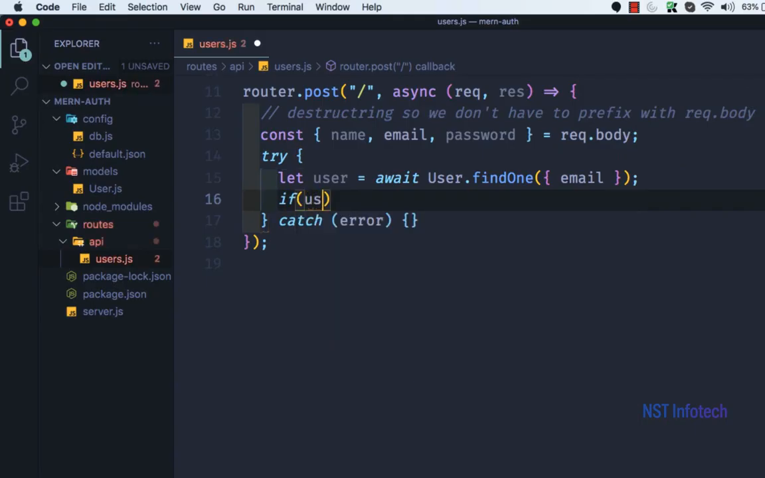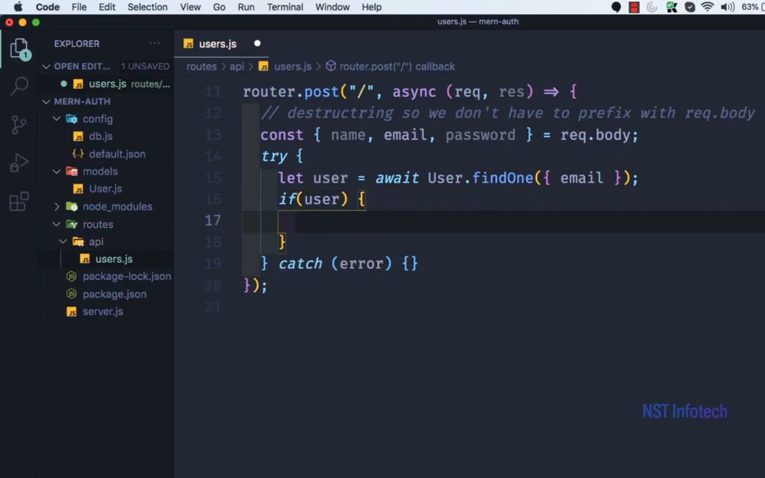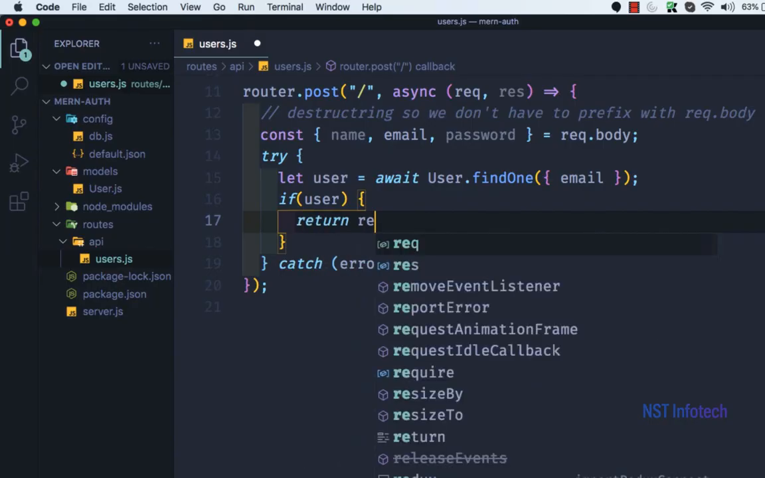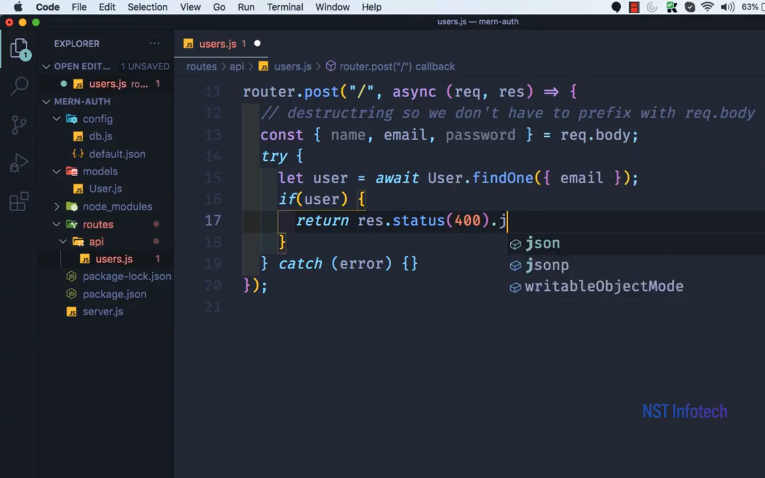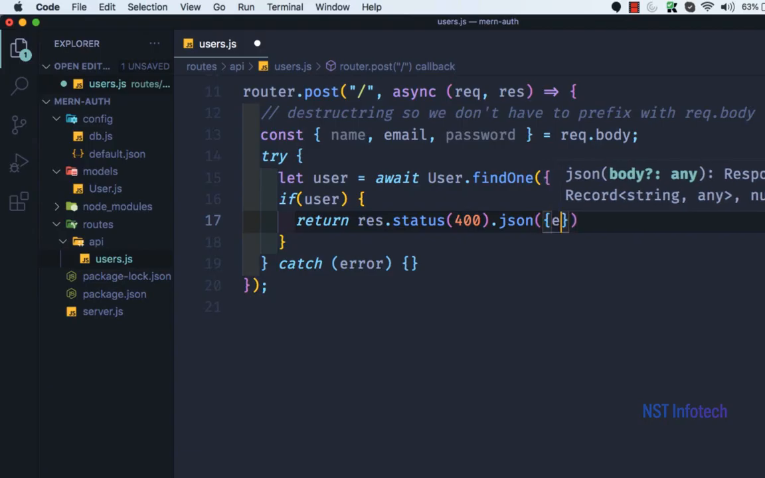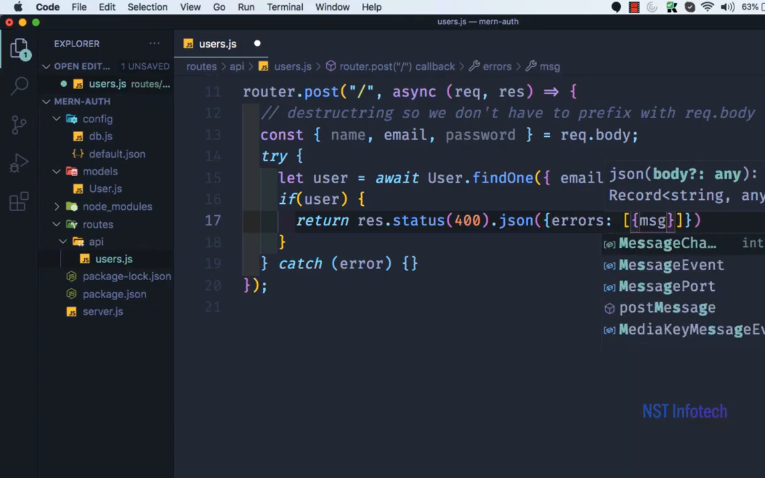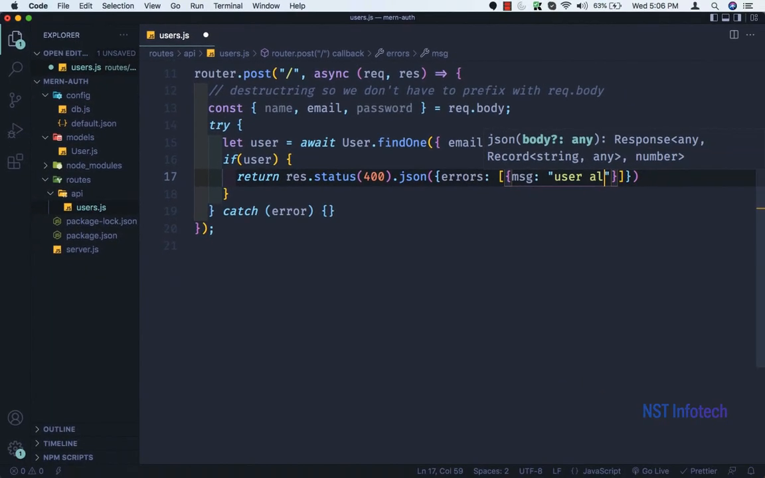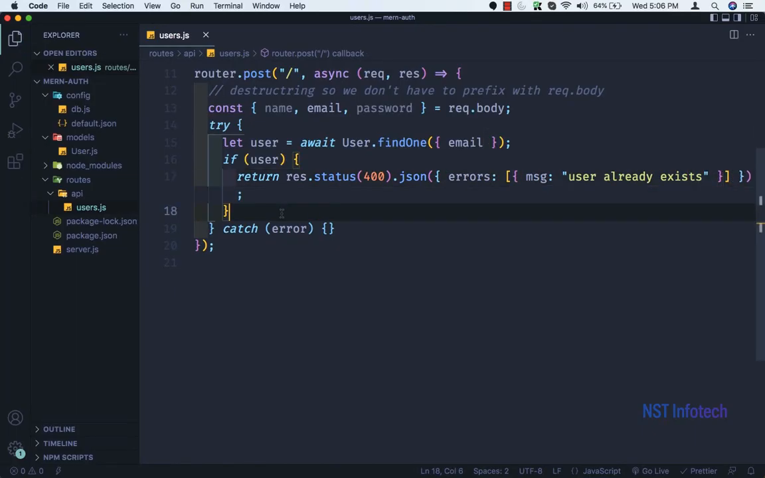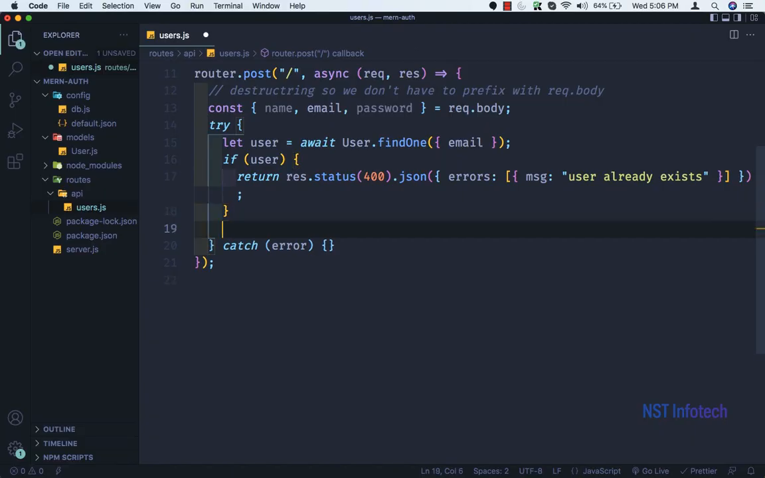Then if the user exists, okay, if the user exists, then we will return response.status, that is going to be 400, and we need a JSON format, so .json, and this is the error, okay, and here we will take an array, and inside we can take an object, so message, that is going to be user already exists. Okay, let's save this.